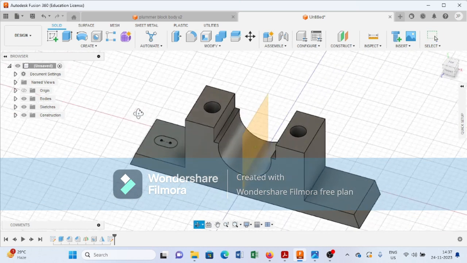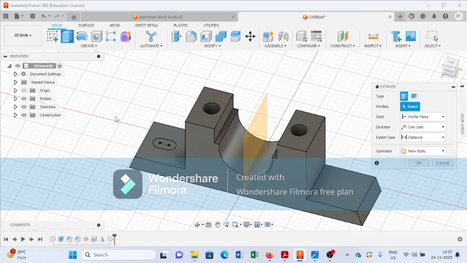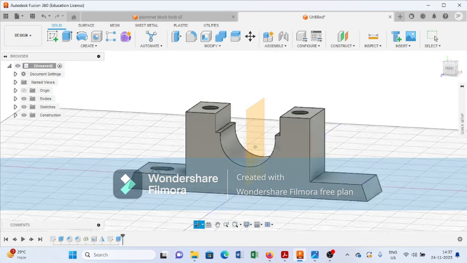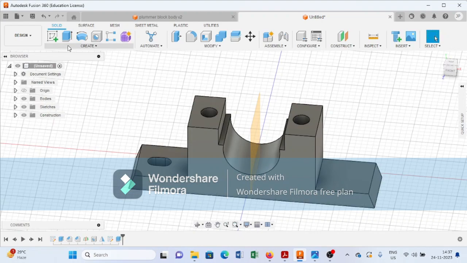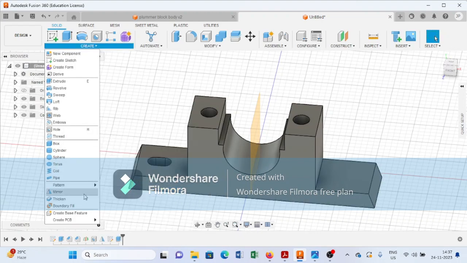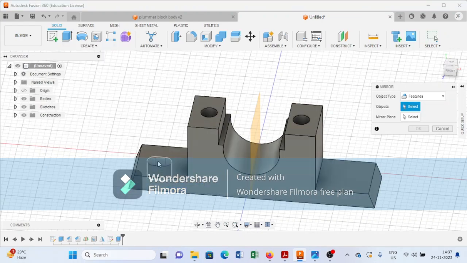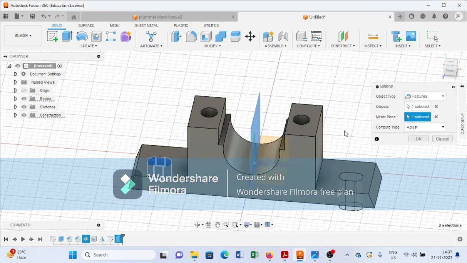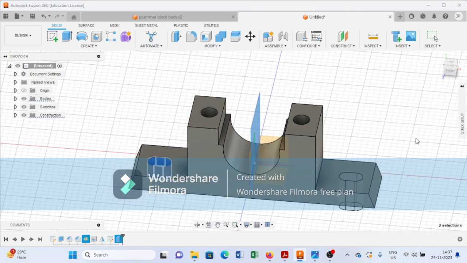and use this extrude command. Select this profile and do the negative extrude. And as you can see, we have created one more hole. Now again we will choose this mirror command, select this feature, then we'll provide the mirror plane and we will create one more slot here.